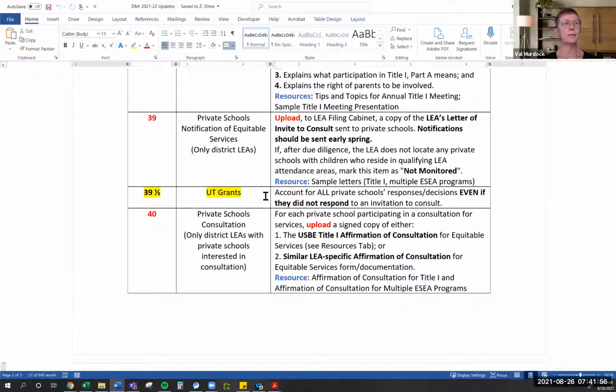Also, just to make sure that if you are not the same person that completes the Title I application in Utah grants, that you get that person the information they need to complete the private school section in Utah grants. So what they need to do when they get to Utah grants is to account for every single private school and the response that that private school gave, even if they did not respond to the invitation for a consultation.